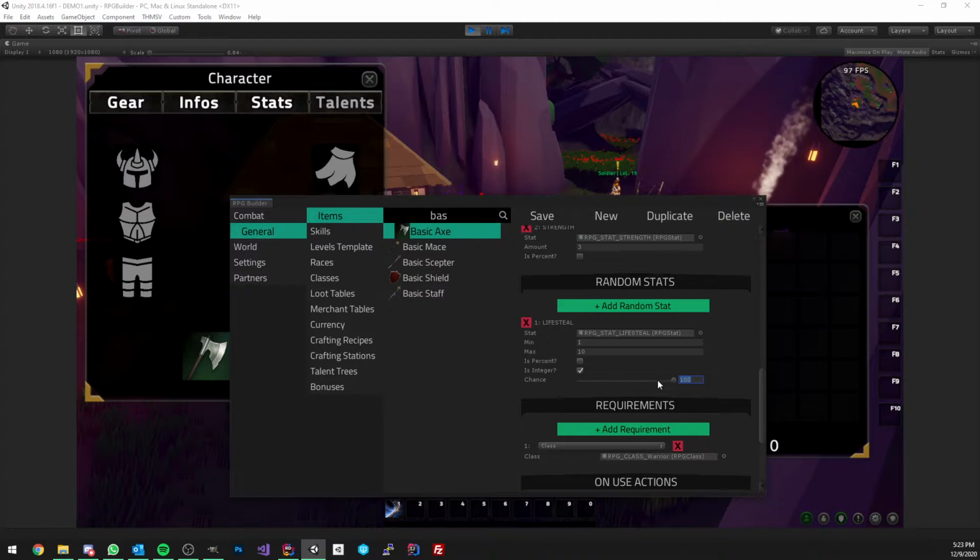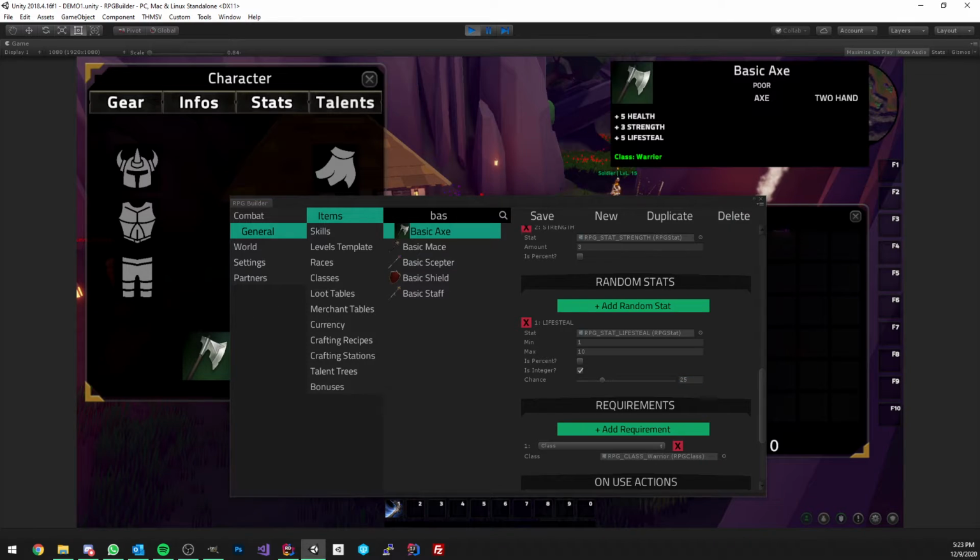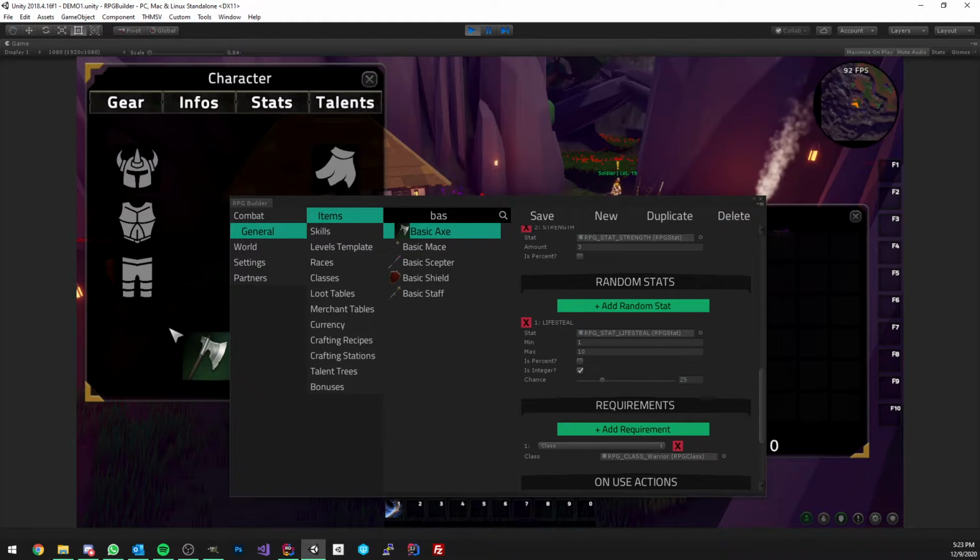And then we have a chance setting. This is the chance that this random stat has to be added to the item. If this was 25, every time one of these axes is generated, for example when you craft it, drop it from a mob or get it from a quest or whatever, it is going to have a 25% chance to get lifesteal on it, and a random value, of course. So that's all pretty cool.